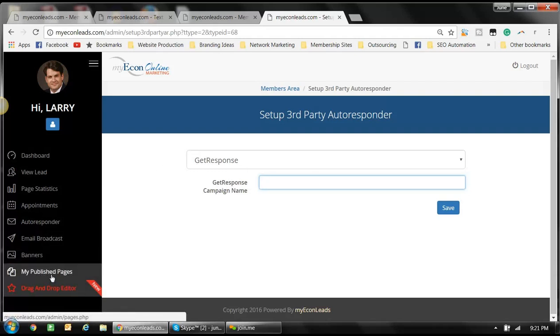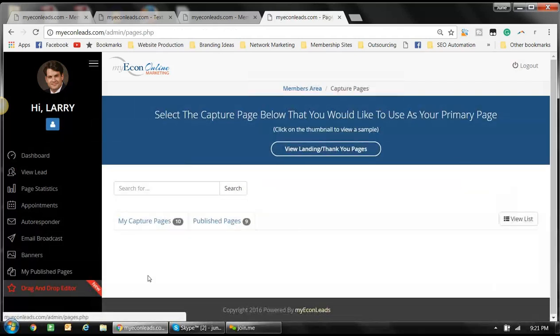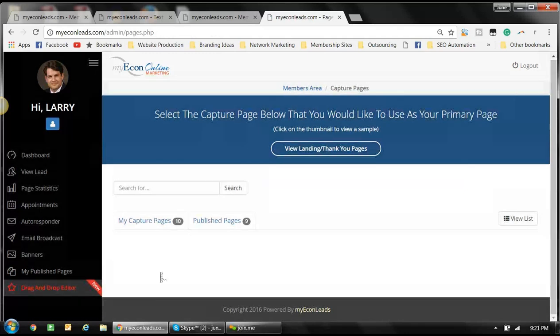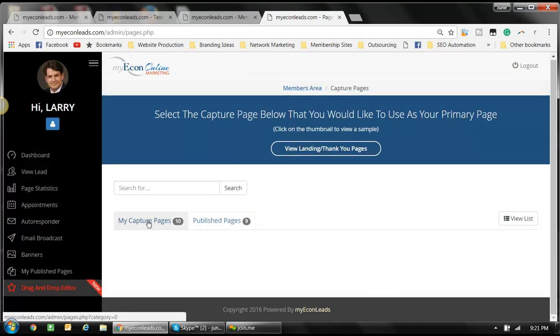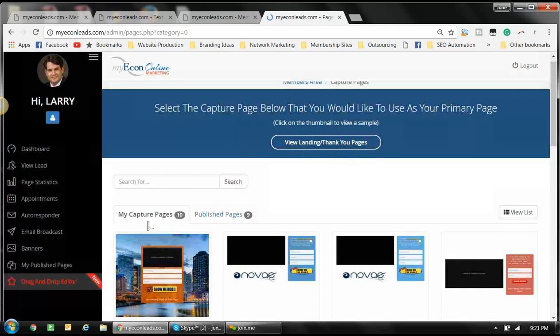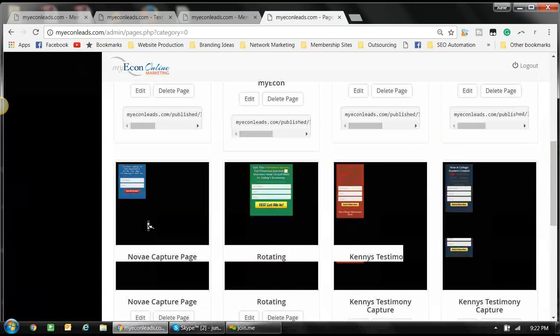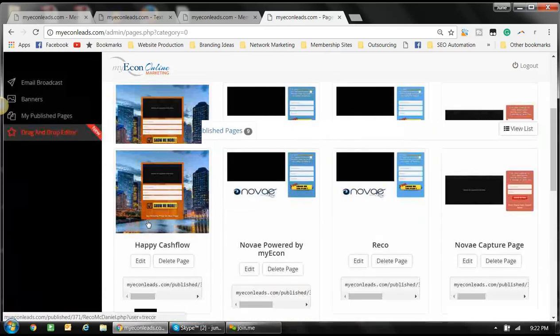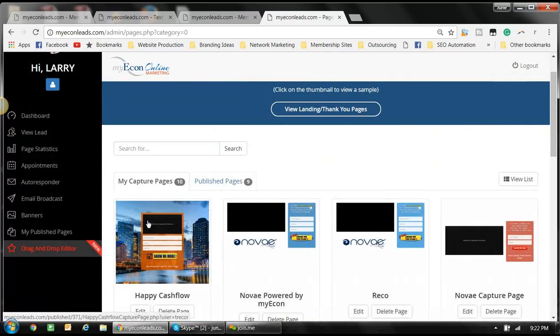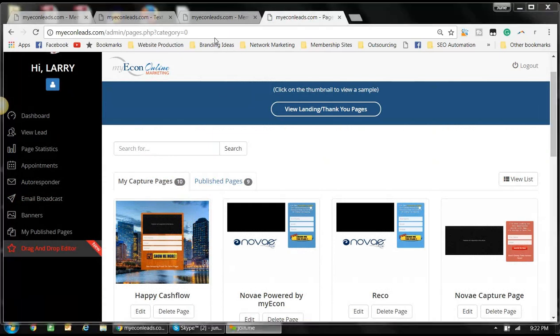All right. Now, for those of you that do have the elite version, you can always click on My Capture Pages, and these are the capture pages that you have personally created. You can create as many of those capture pages and web pages as you like. All right, let's take a look and see if we got any questions that have come in.